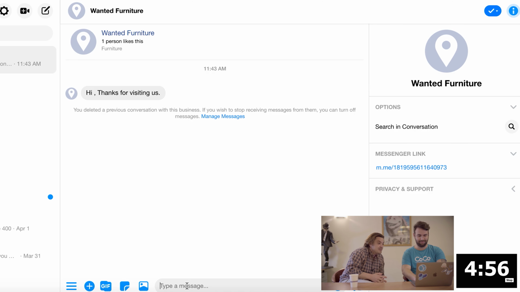Wanted furniture, and we're on Facebook, so ManyChat connected the bot automatically to Facebook, so it's already deployed. So if I have an e-commerce site, I can quickly, in 10 minutes, connect a chatbot available 24/7 on my Facebook page. Sure. Okay, and let's test it.